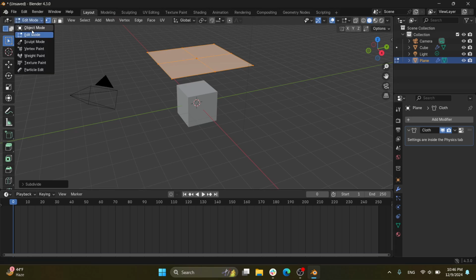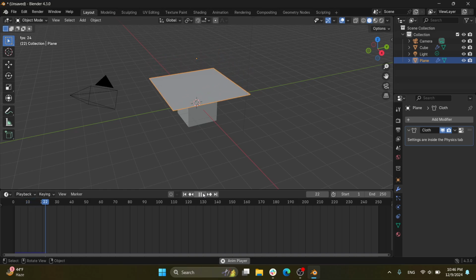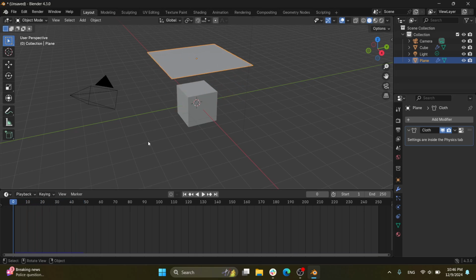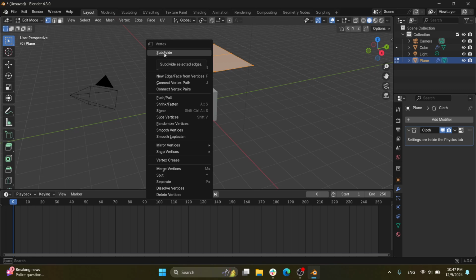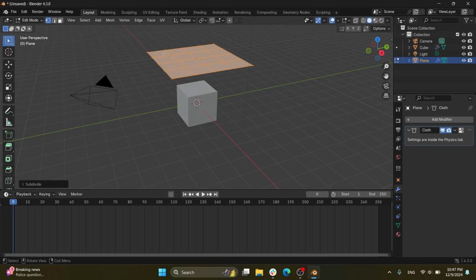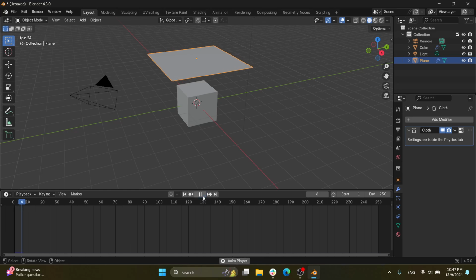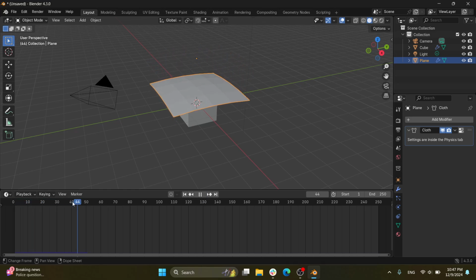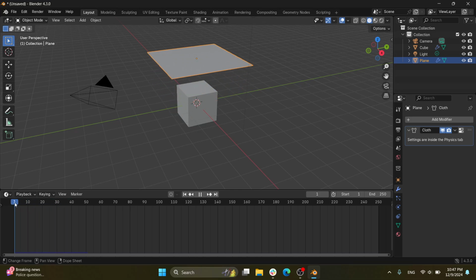Now again go to object mode and click on play. As you can see, this is the four faces interaction. And let's increase the number of faces. Again go to edit mode and select it by pressing A and subdivide. Now there are many faces, like 1 2 3 4, and there are 16 faces now. Now let's go to object mode again and play. Now you can see this is the interaction with 16 faces.